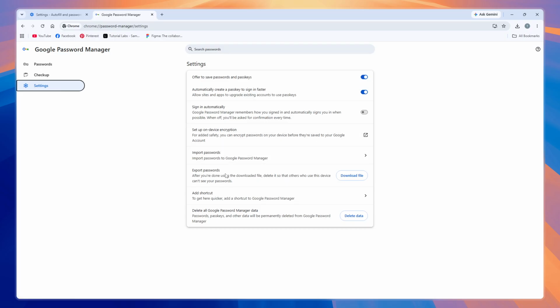This feature allows you to download all your saved passwords into a single file, which can be useful for backing up your credentials or transferring them to another password manager. You'll see this option clearly listed among other password-related settings.